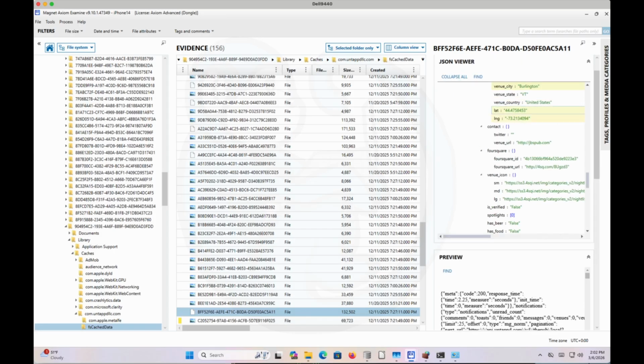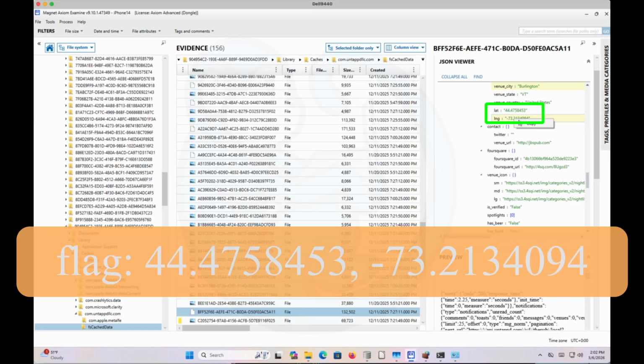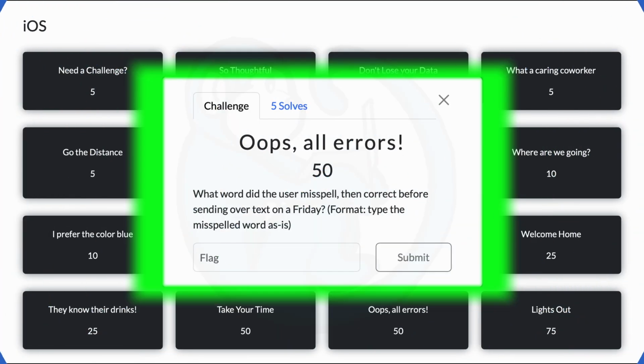And I see a set of GPS coordinates. I copy and paste those into the question box, and here's the flag. Question 14. Oops, all errors. What word did the user misspell and then correct before sending over a text on Friday?